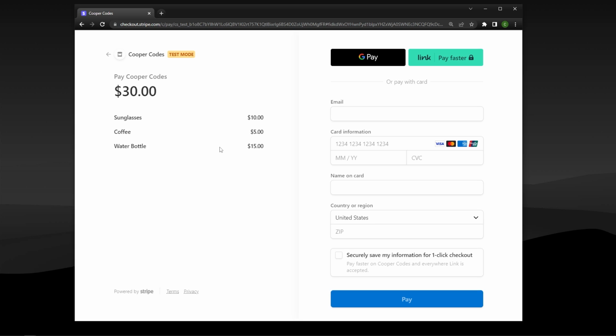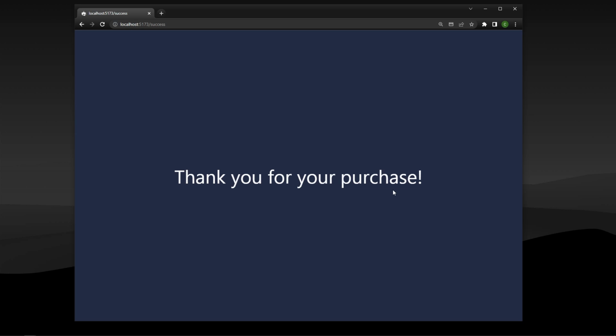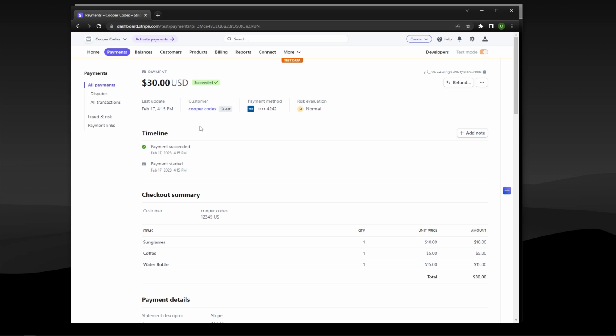As you'll see, our Stripe cart matches exactly what was on the previous website. We can then type in some test data and press pay. We will then get sent to a success route, which means our payment was successful. Over on our Stripe payments, you'll see a payment from that specific person. We can go in here and see who the customer is and also all the different items they purchased.